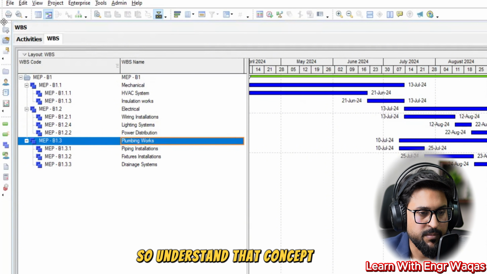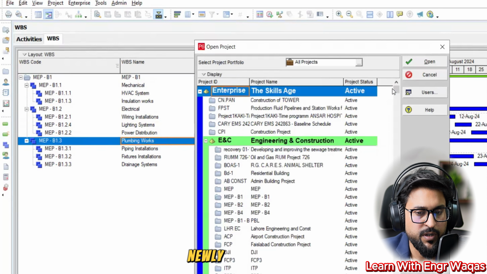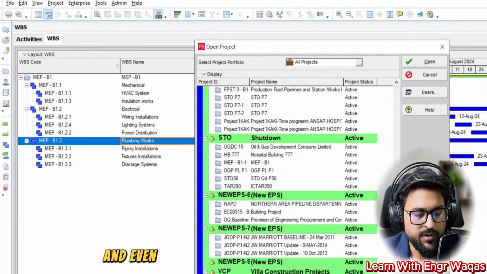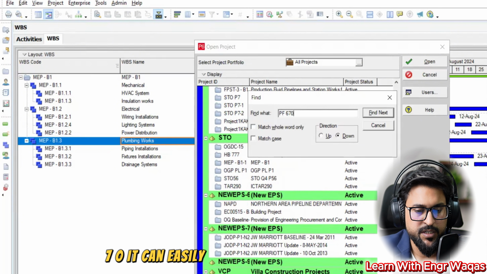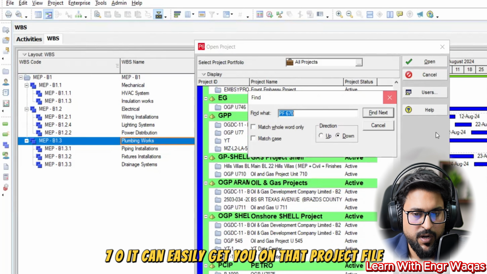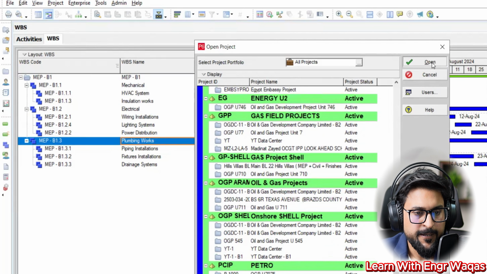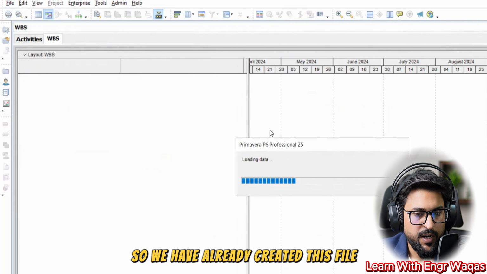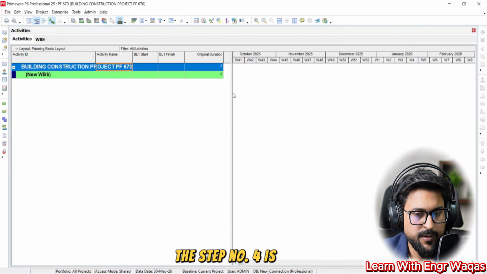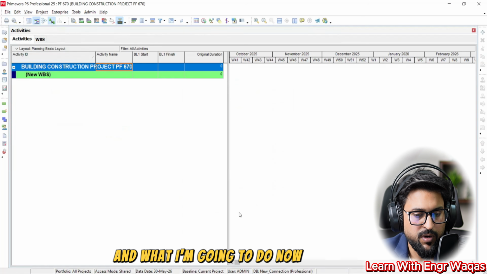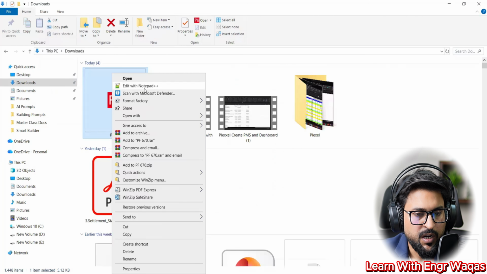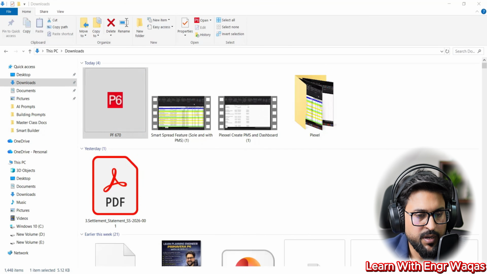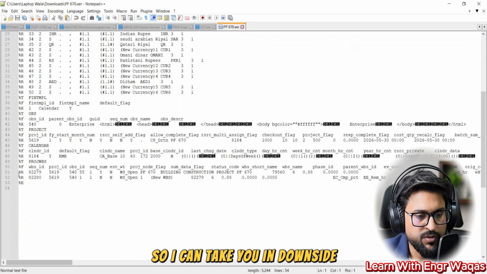So understand that concept. Again, I'm going to open my own project, the newly created file, and you can just press Control F and type PF670. It can easily get you to that project file, and here we are. See, so we have already created this file. Step number 4 is there, and what I'm going to do now is create this file over here. See, the file is already there. I will just right click here and open this file in Notepad. Okay, so I can take you downside.